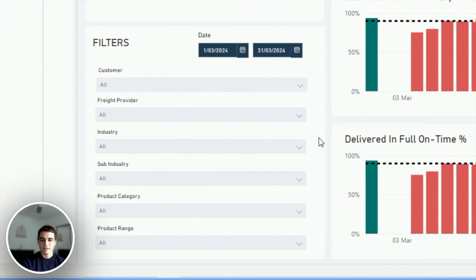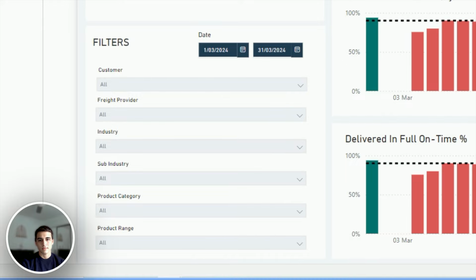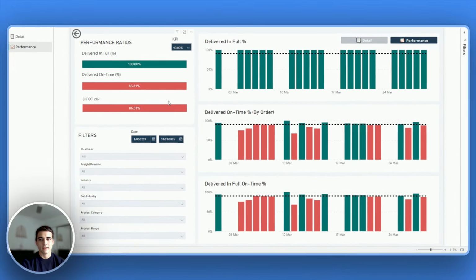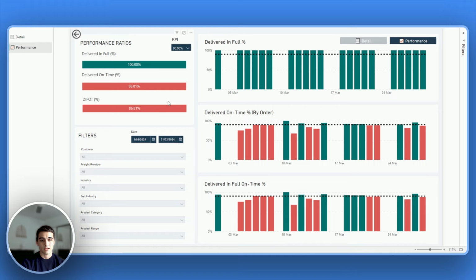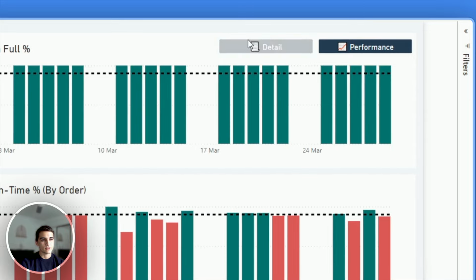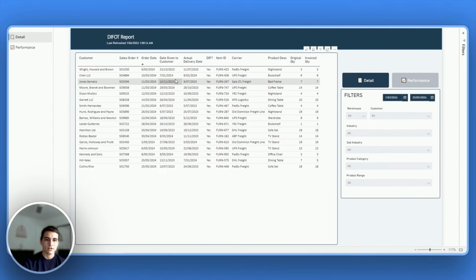Then down here, you've got just a bunch of filtering that you can do. Maybe you want to look at a specific customer industry, product range, anything like that. You can track the DIFOT percentage based on that. But yeah, that's pretty much this page. Then you can go over to detail, and that will just give you the actual sales order information. Maybe you wanted to look at a specific day on why the DIFOT percentage was low. You could go in here and you could look at a specific sales order and see why. But yeah, that's pretty much the report.